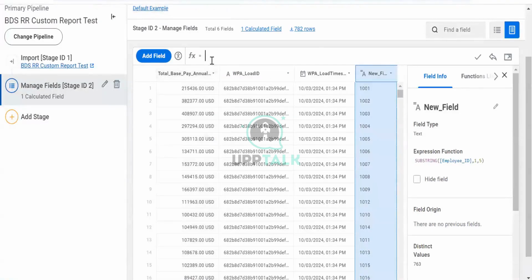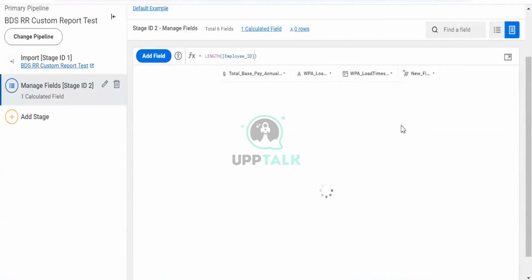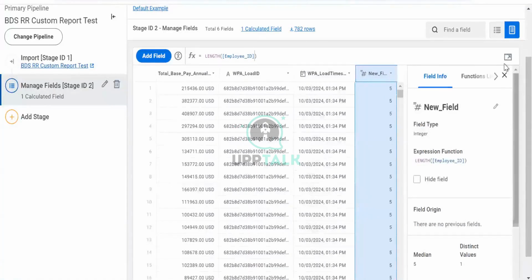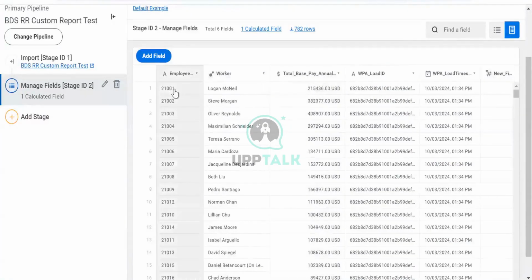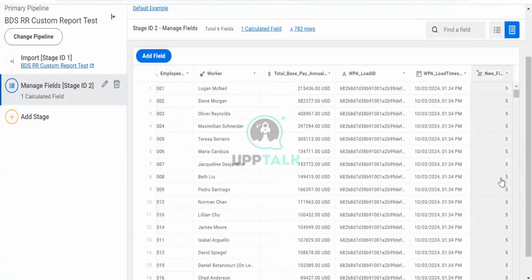If I want to identify whether it is more than 5 or not, I can do it by length. I type length, then in brackets employee ID, and then done. It will pull the length of my employee ID. If I close this and show you here, it is coming as 5. Why? Because 2, 1, 0, 0, 1 is a 5-character length. Got it. It is good.